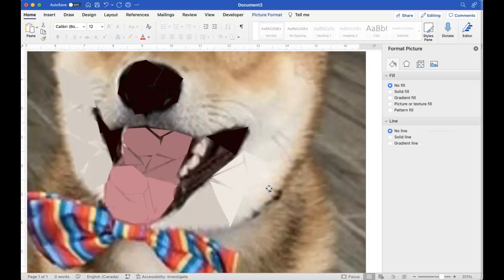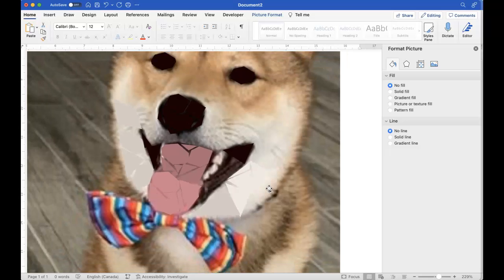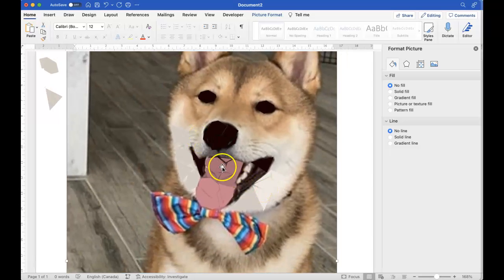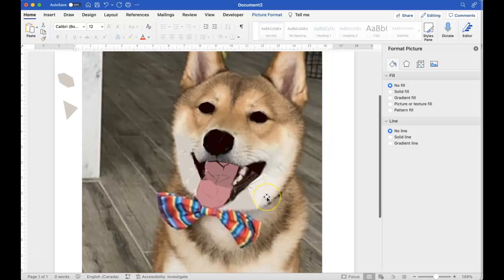All right, so there you have how to manage the different colors of the shapes that you can add to this piece of mosaic digital art.